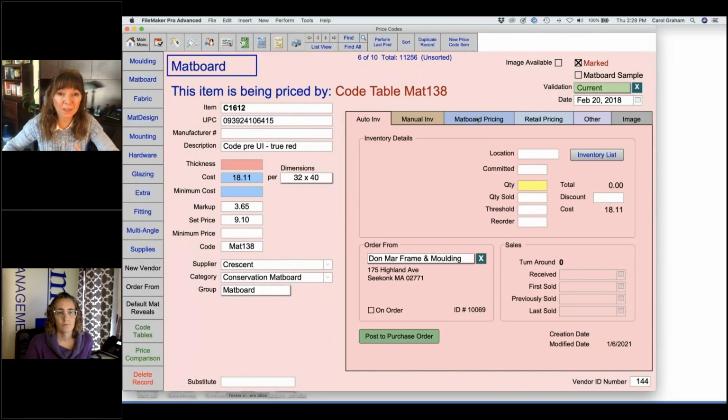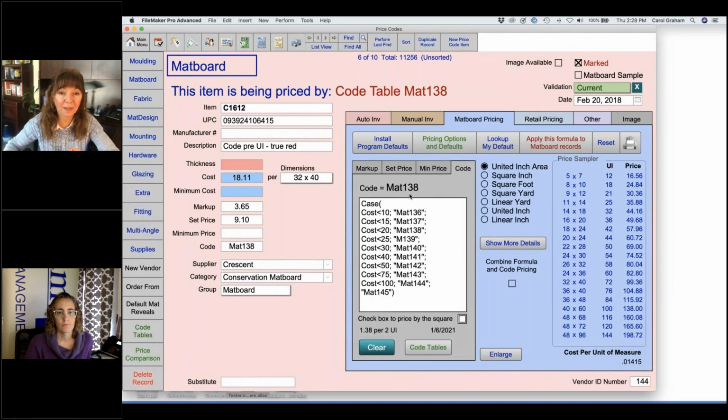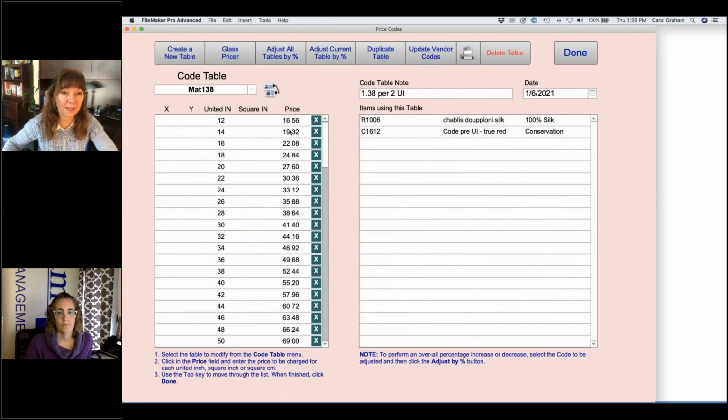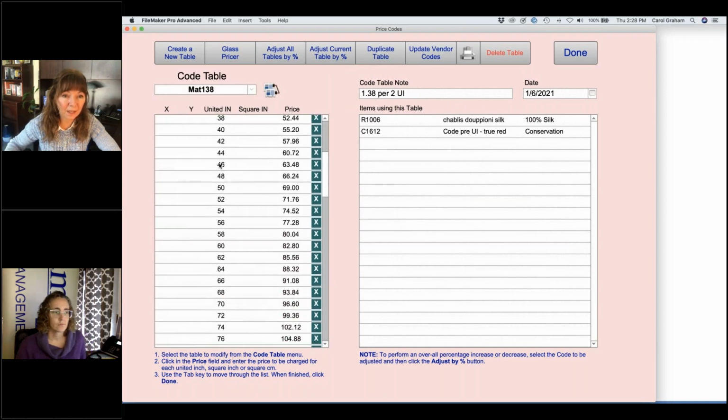And this is a code table that strictly just has, let's go take a look at the code table first before we see that. And this is strictly just a price per united inch, and then it goes up every 2 united inches. It's $1.38 per united inch. I picked that number because that's what it was on the other mat board at 100 united inches. It was $138. So I just picked this one to give you some sort of comparison with it. So if we take a look at the list here, it's going up by every 2 united inches, the prices are increasing, and that's the only way that we're going to price this mat board, is price per united inch.